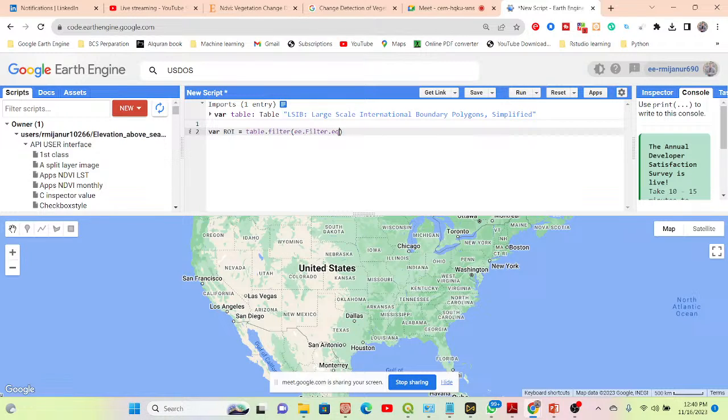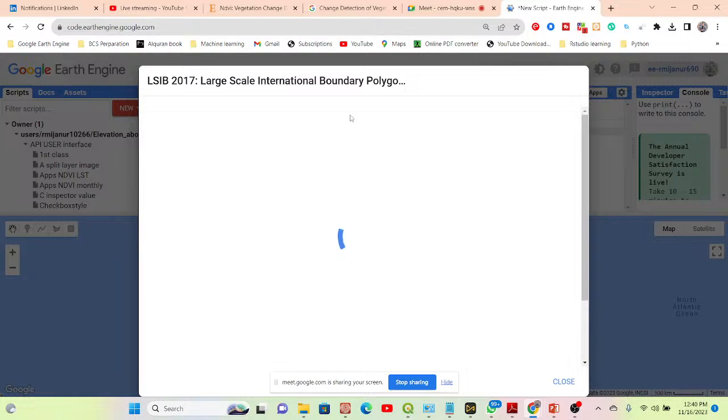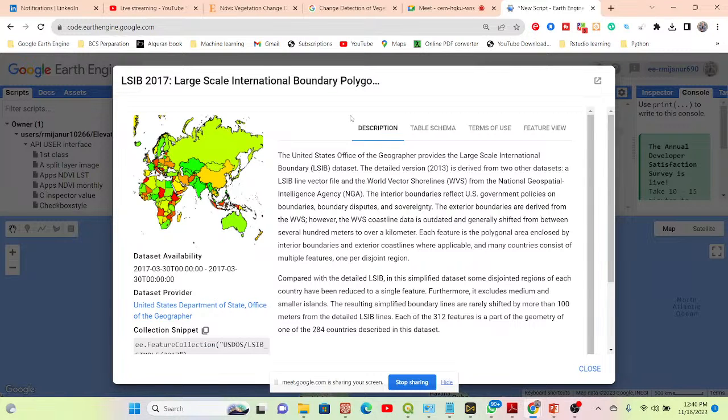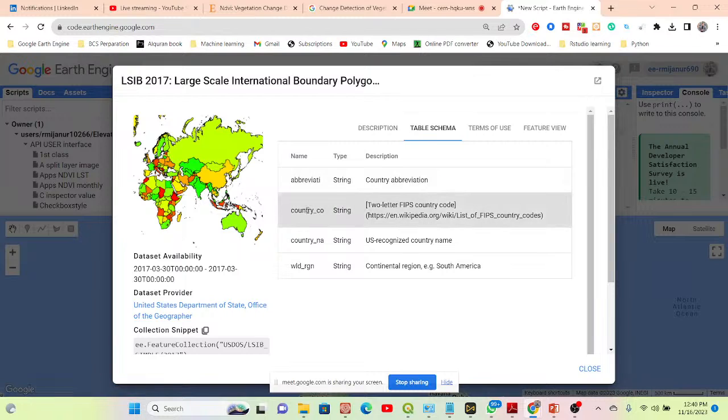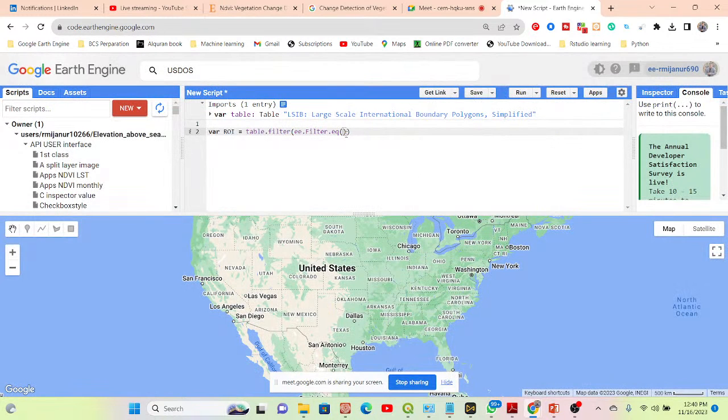Now what's equal to what? I can get this information from here. Simply click on the data set of my shape file. Here you can see the table schema. This time, I can set here the country code or country name, any one. Suppose country name, country NA. Simply copy this and then paste here. And then set the country name, Qatar.